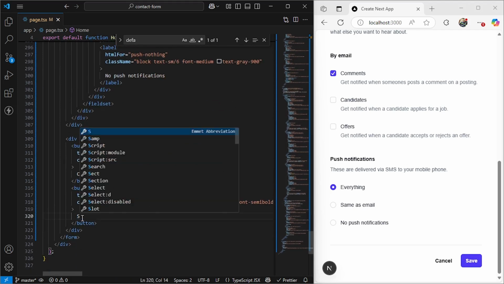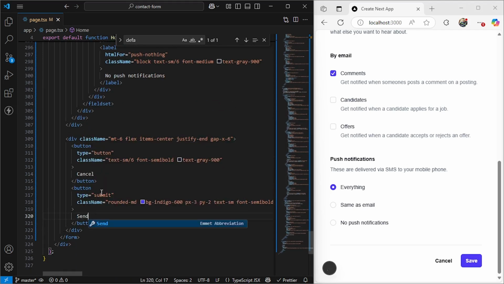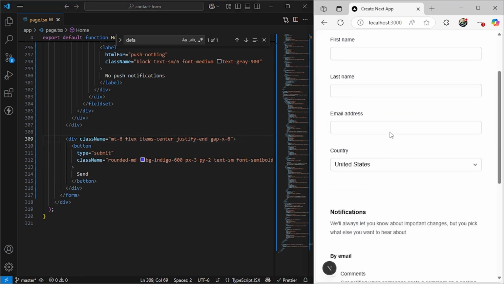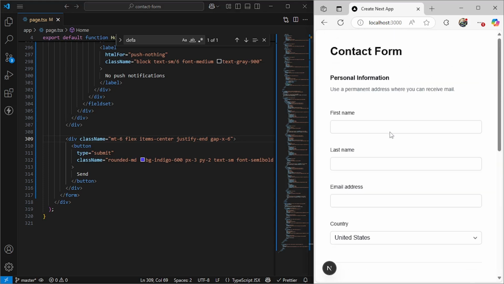or send, anyone. And I'll also delete this cancel button. So let's see how our form looks now. So this is our form.